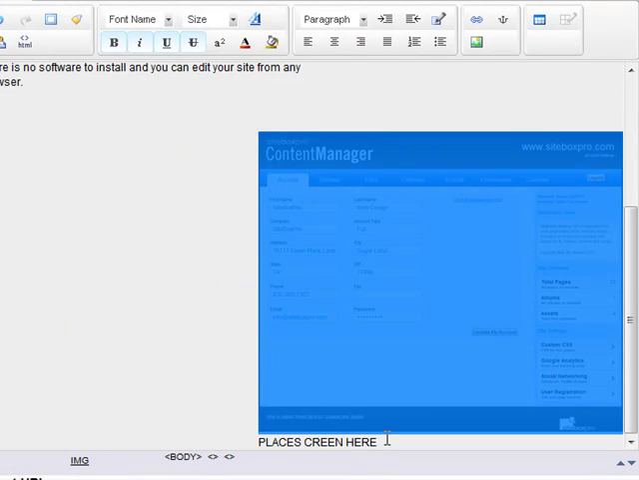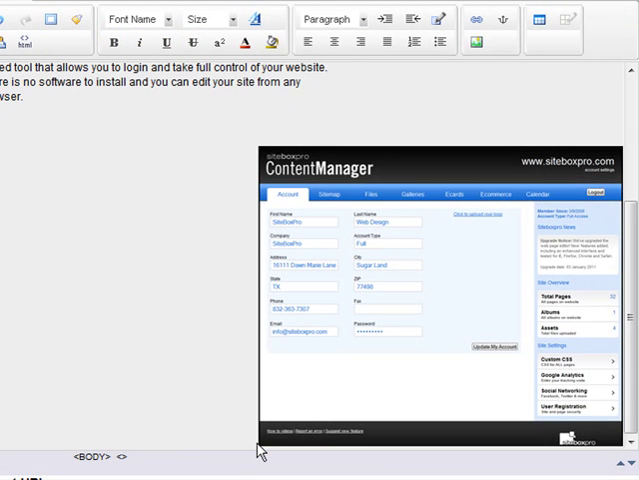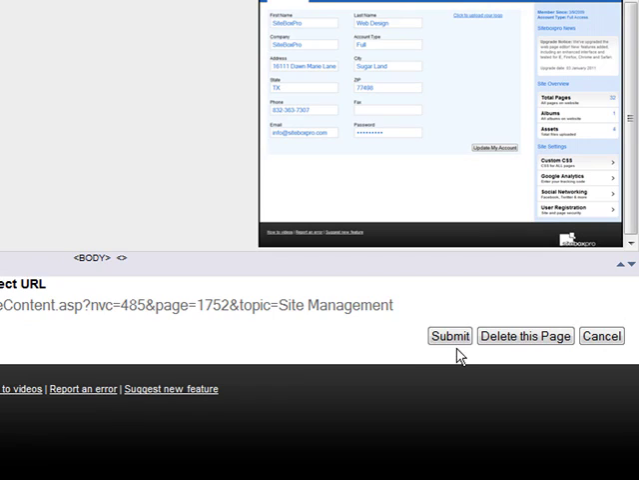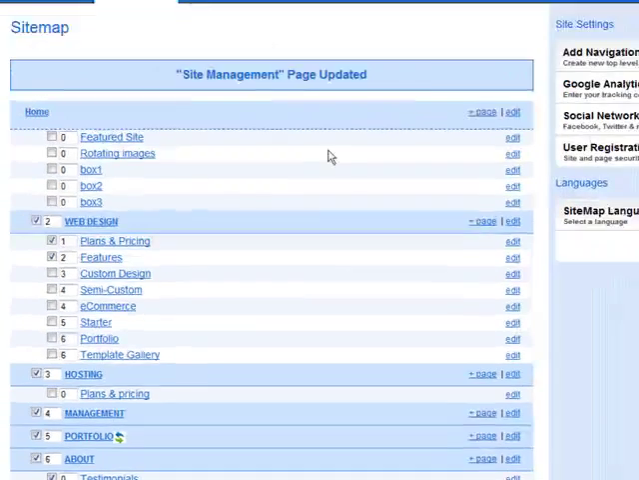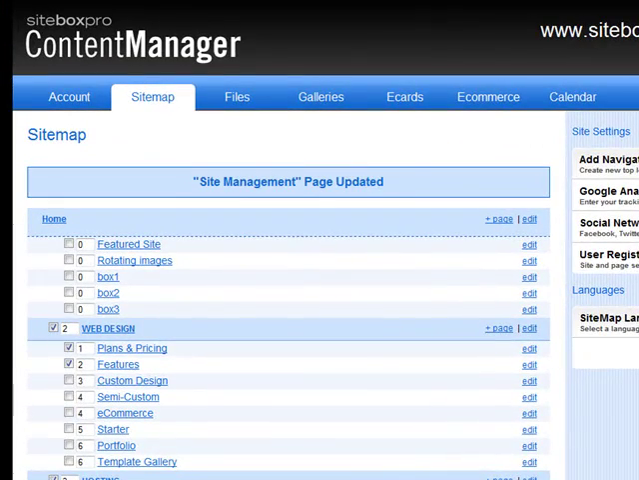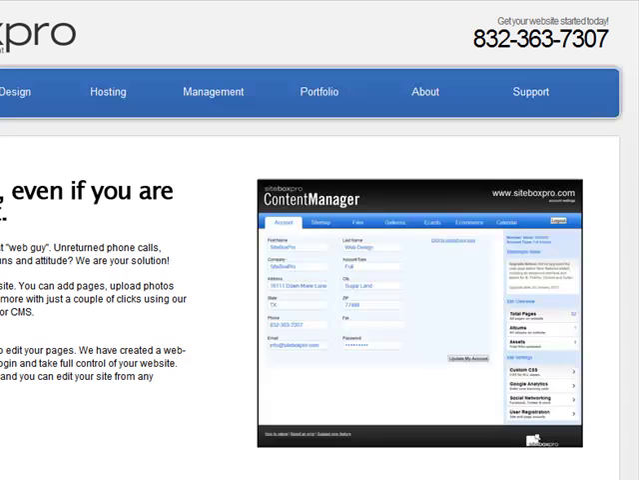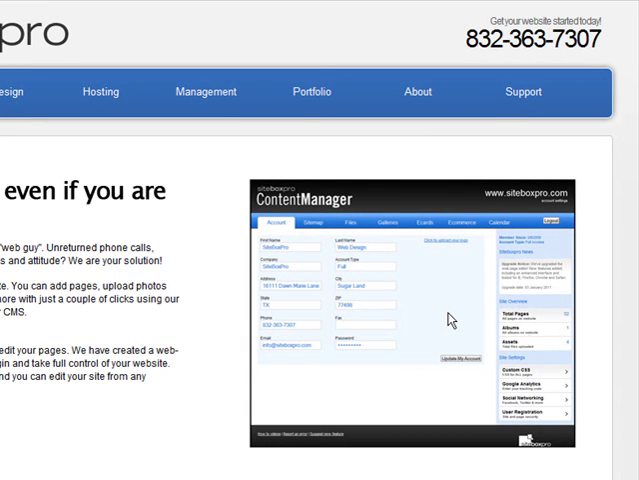You can see there's our image. I'm going to go ahead and remove the placeholder text, and we're just going to save. We got the message that our page has been updated. Go back to our website. We're going to hit refresh, and there's our image. And we put our mouse over the image, and there's our title or alt tag.